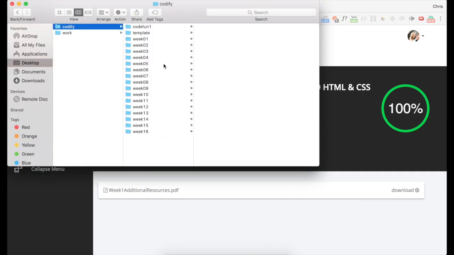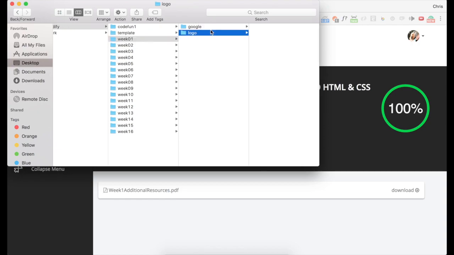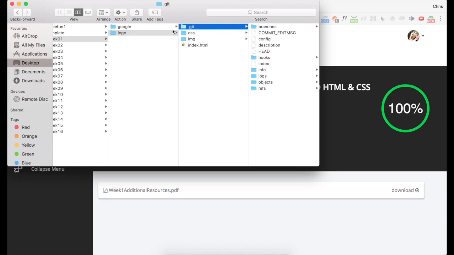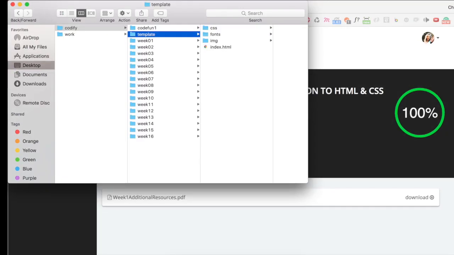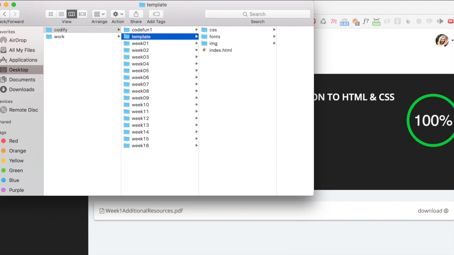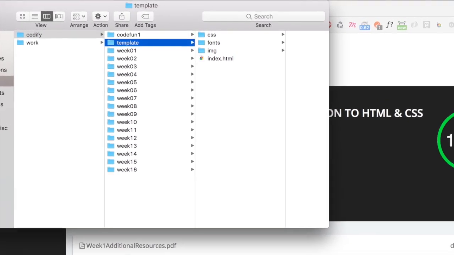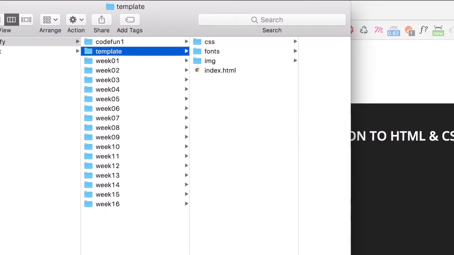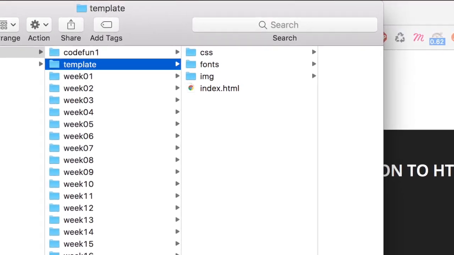We also messed around with our Git hidden folders. Remember, if you delete the hidden Git folder inside of your project, it's no longer going to be connected to that repo on GitHub. But the reason we did this was for our template folder. We removed that Git hidden folder from there, so that way we can make a copy from our template folder when we want to start a new project.